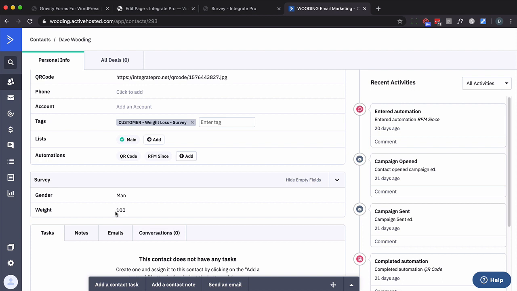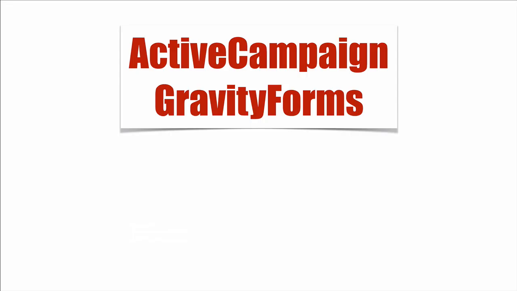Now the great thing is, if I'm going to have, for instance, like a phone call with somebody, I have this information readily available inside my ActiveCampaign that I can reference when I speak to somebody. So that's how you integrate ActiveCampaign with GravityForms.